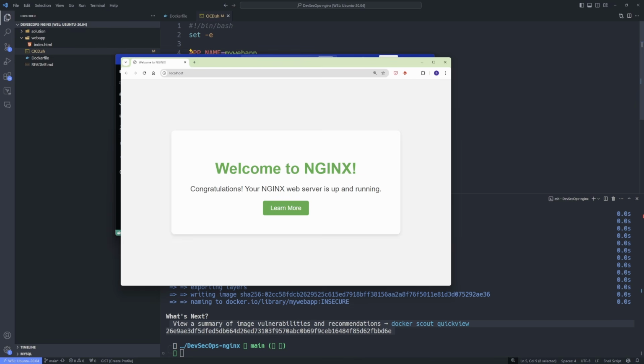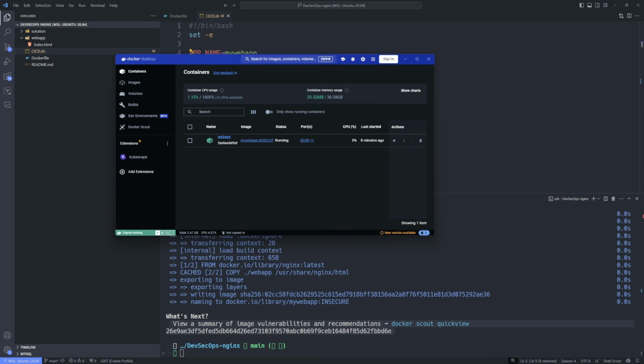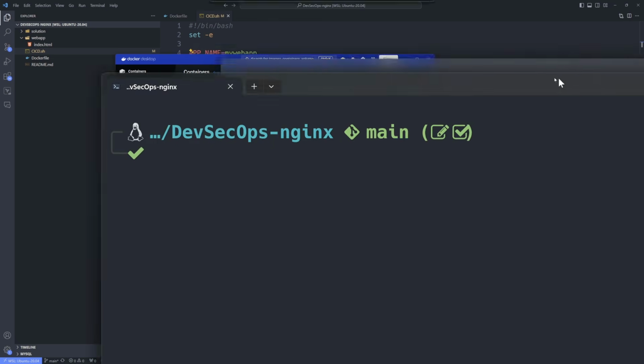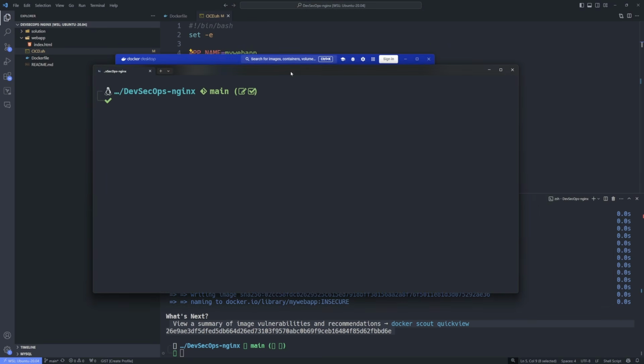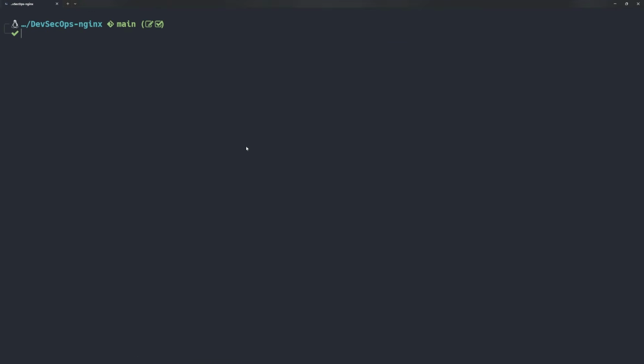Let's start adding the security components to our pipeline to make sure that our application is secure. The first command I'm going to show you is the Docker Scout CVES command. So let's have a look at that in my larger terminal here.